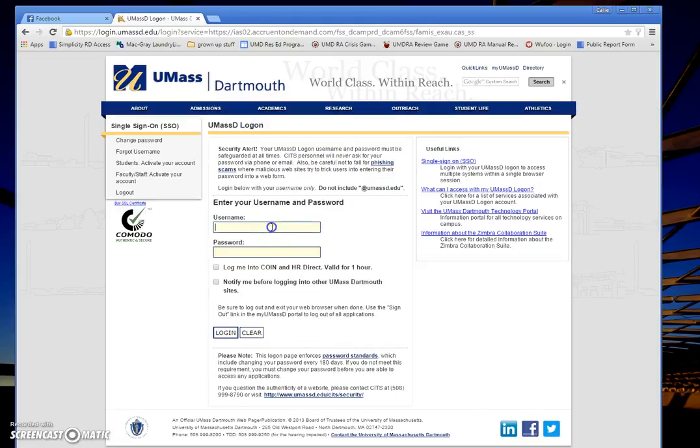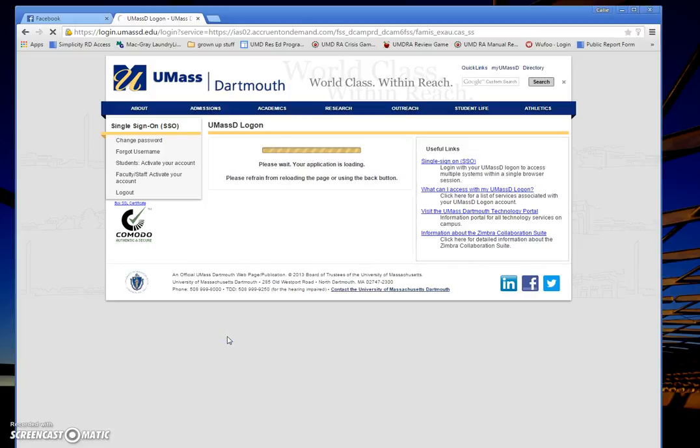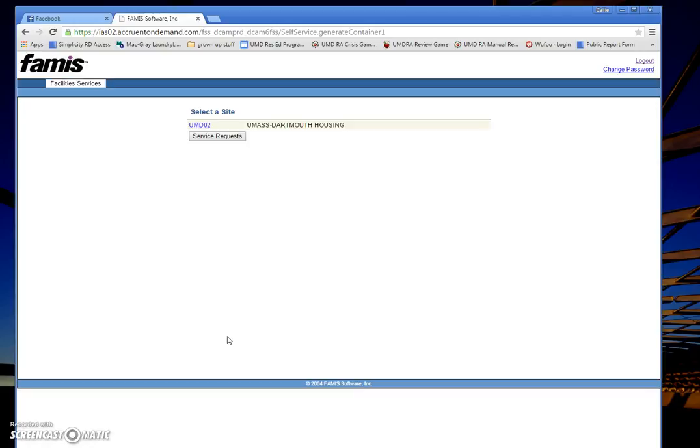When you click on the residential buildings portion, it'll prompt you for your username and password. This username and password is the same username and password that you use to get into other areas of the UMass Dartmouth website. When it loads, it's going to bring you to the main FAMIS page. You'll notice that your only option is to click on the Service Requests button in gray.